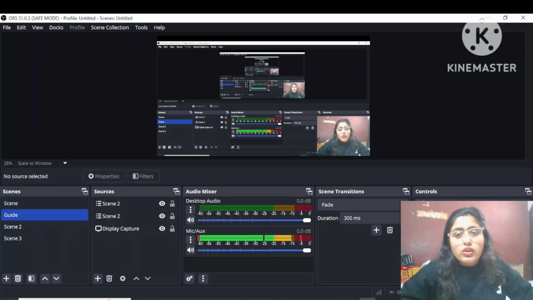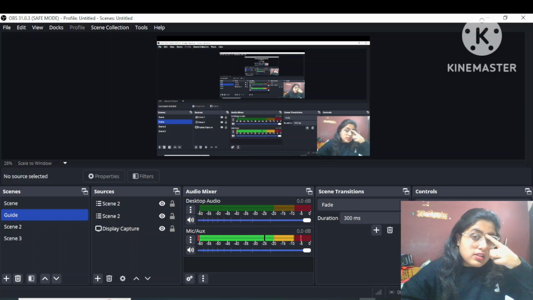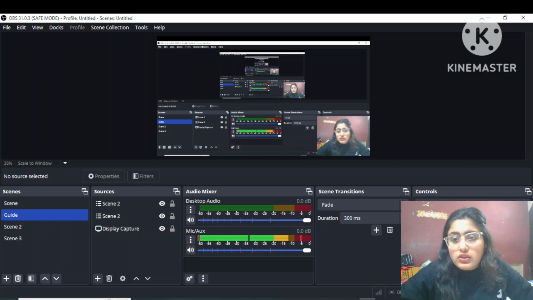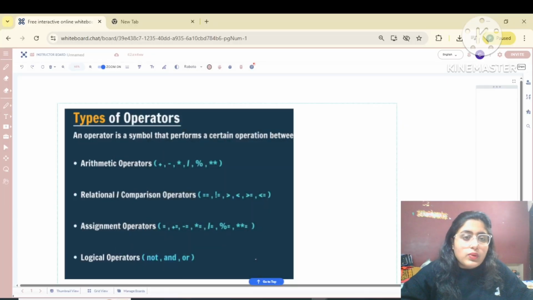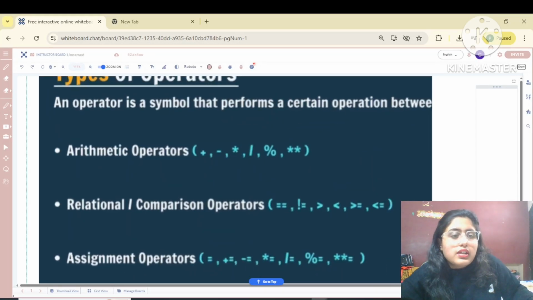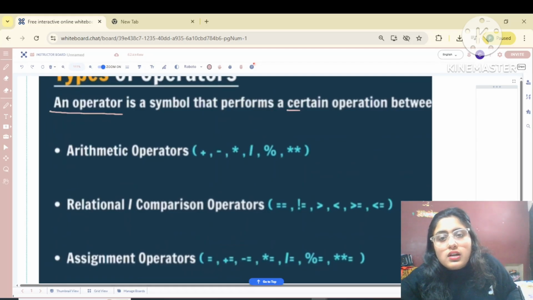My dear friends, now we are going to start with the operators in Python. So let me discuss that with you. Let's begin with a new topic, the operators in Python. Let me tell you what operators in Python are. An operator is a symbol that performs certain operations between operands.